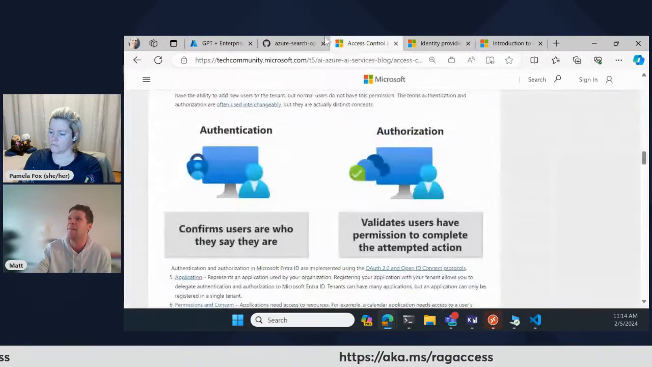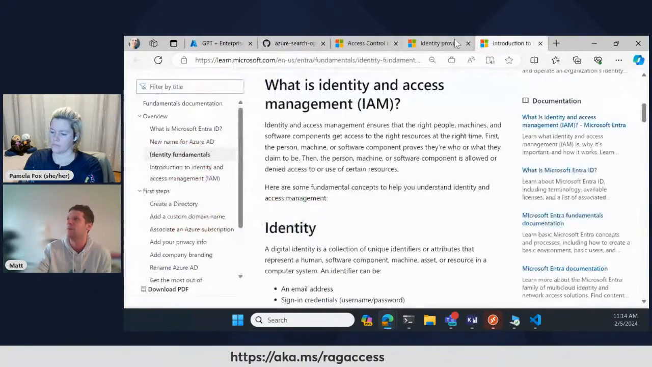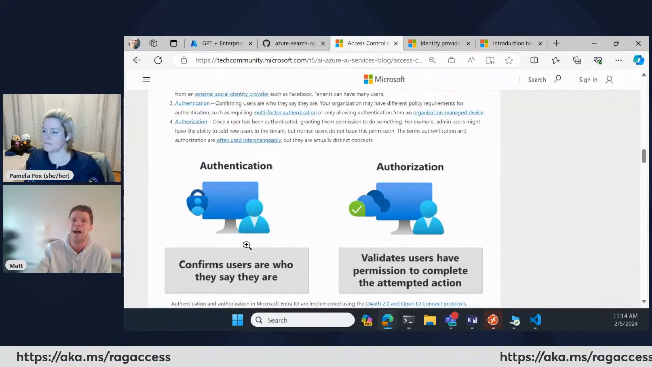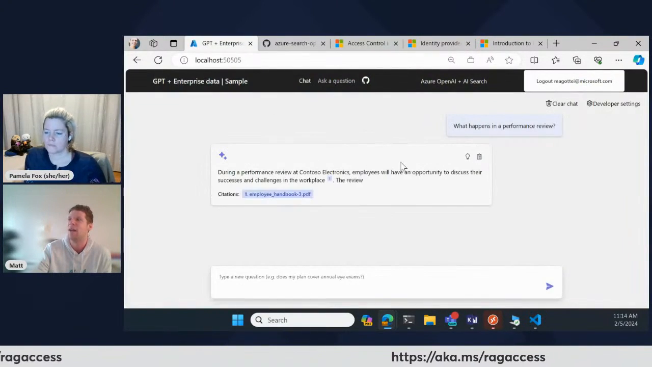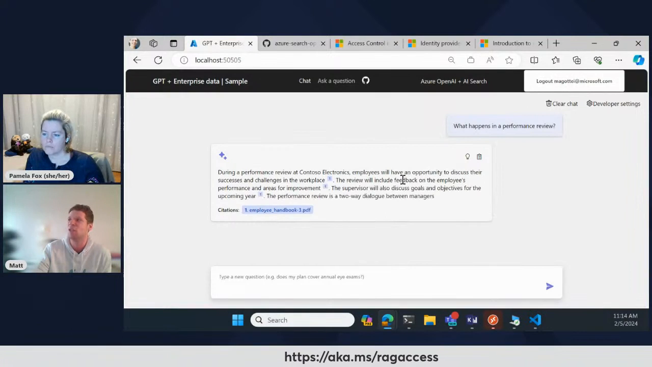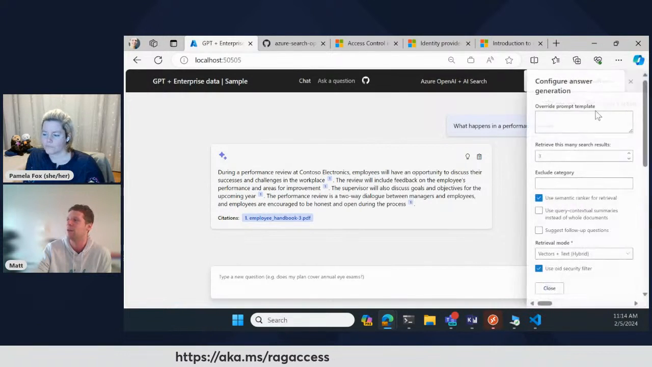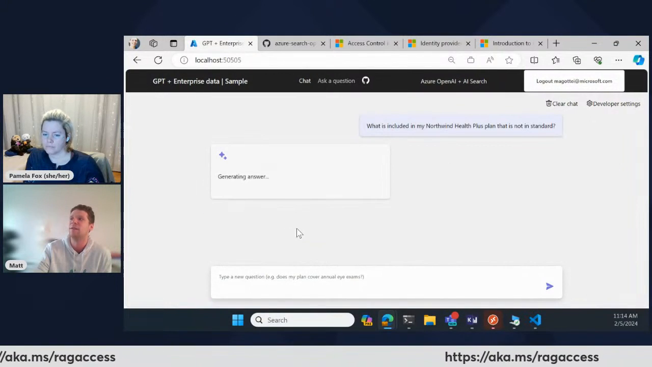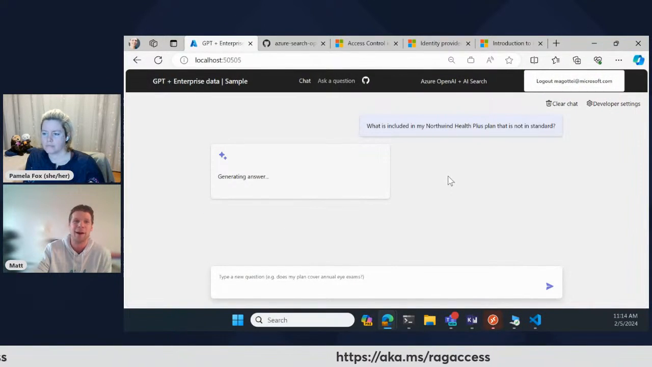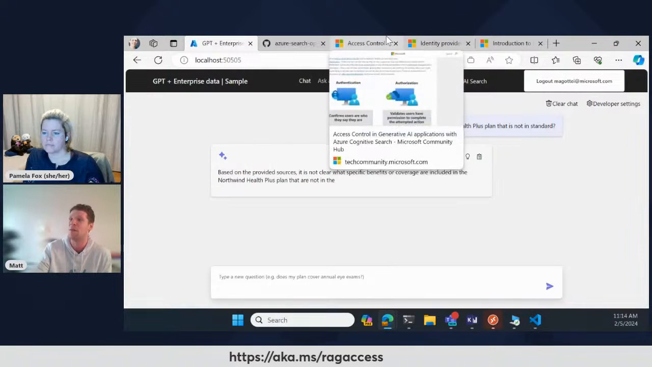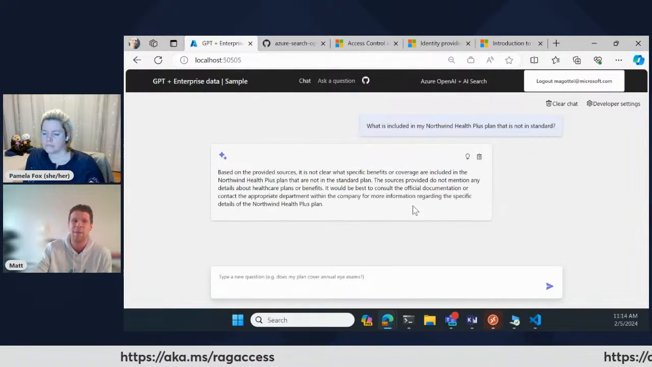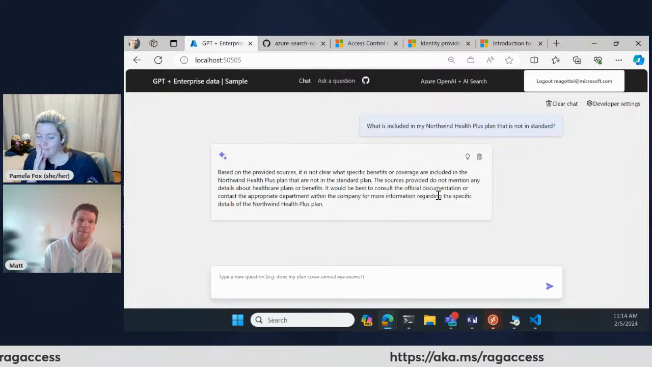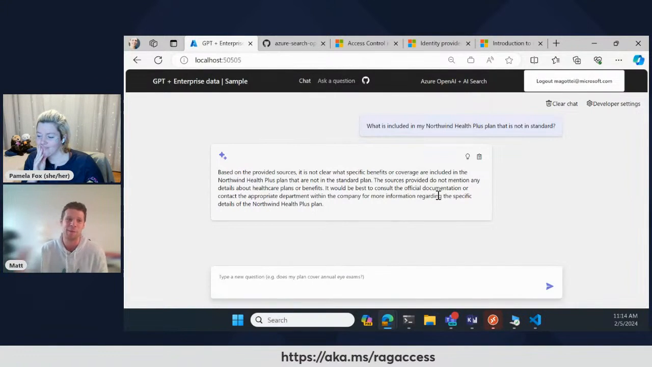He does not have access to the documents that talk about benefits. So yes, Matt is allowed to ask questions related to the employee handbook. He's not allowed to ask questions about the Northwind Health Plus plan. And it's really important that these are two distinct things. Imagine Pamela was going to log into this app. Maybe she has access to the benefit documents, but she doesn't get to ask about performance reviews.